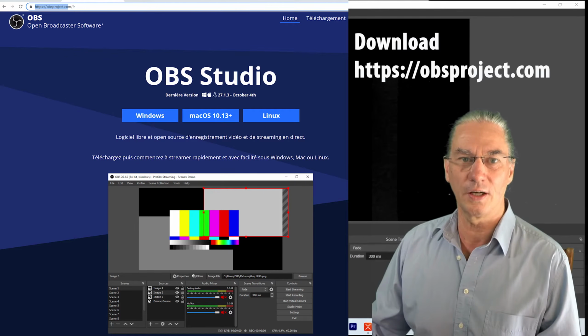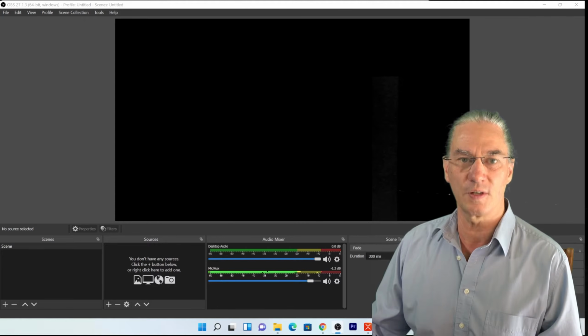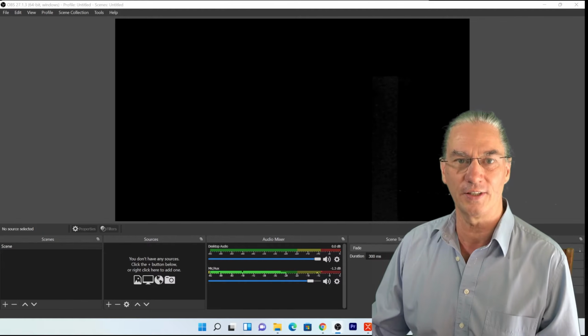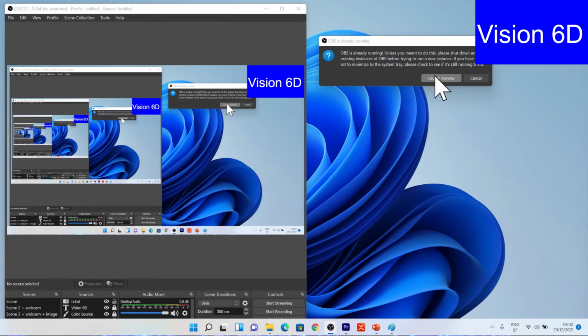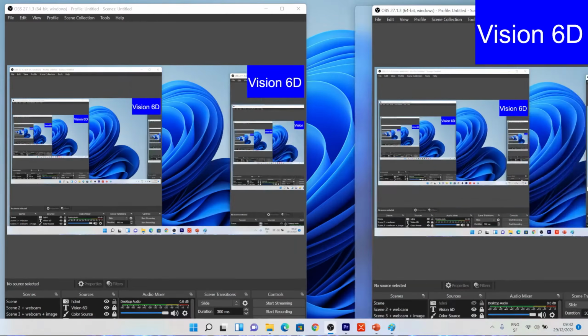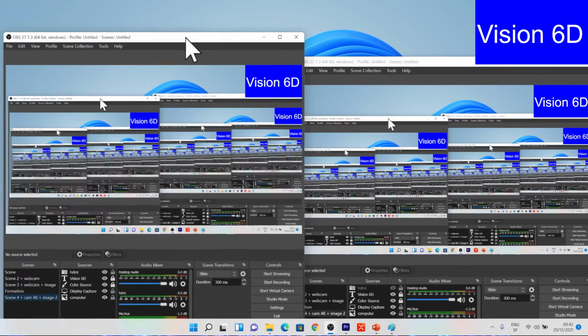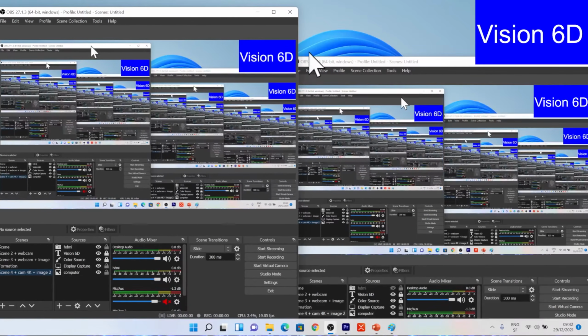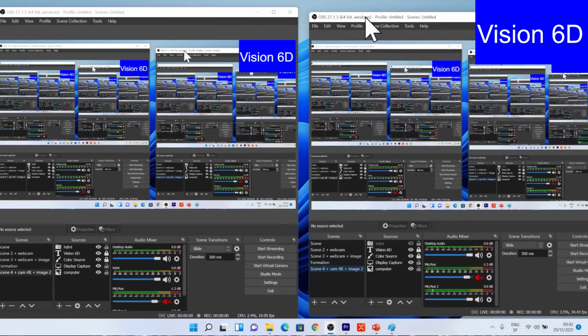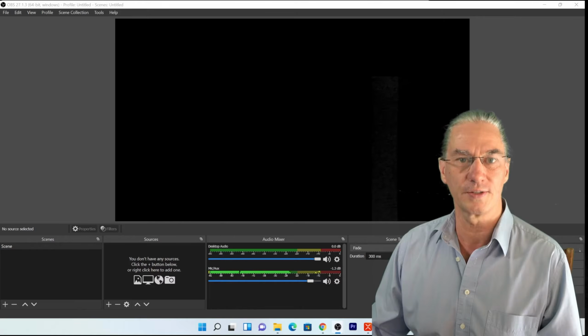Once you installed OBS, you might find an environment which is similar to the one that is behind me. If now you are wondering how I'm recording this tutorial, I launched a second instance of OBS and I'm recording with OBS itself. It means that you can have multiple instances of OBS.